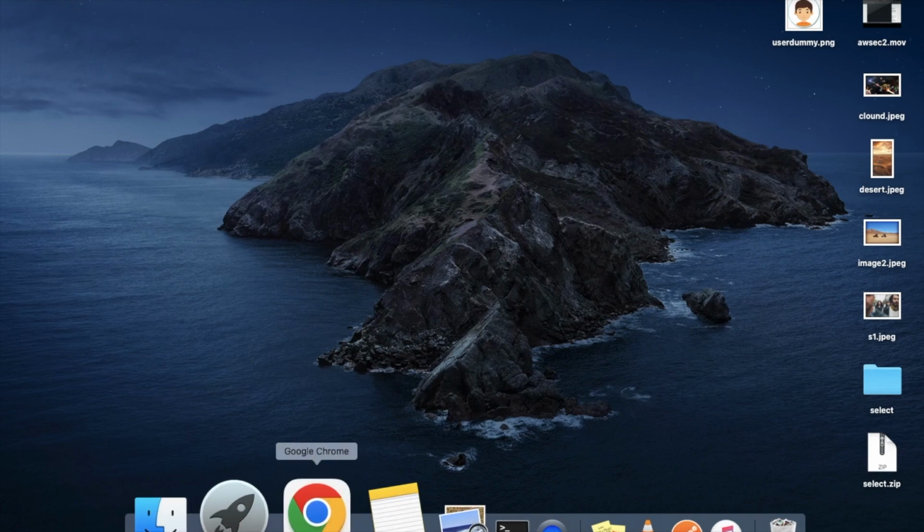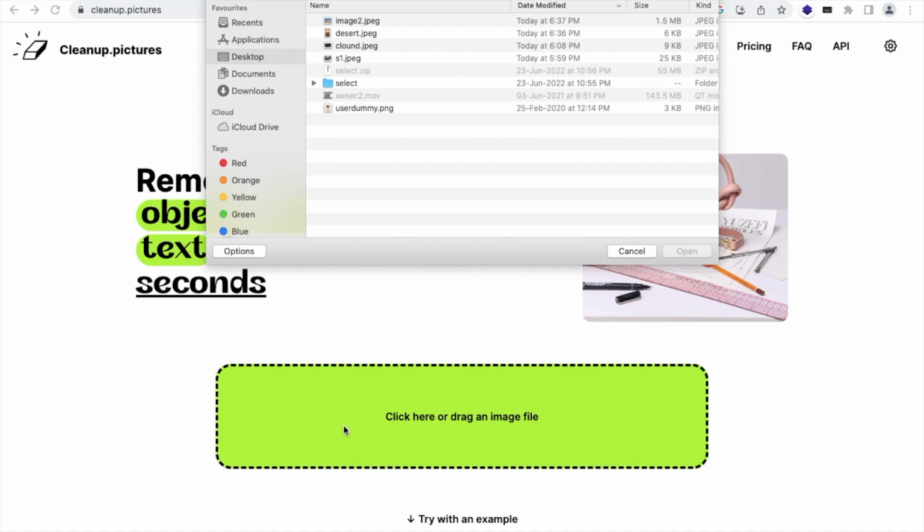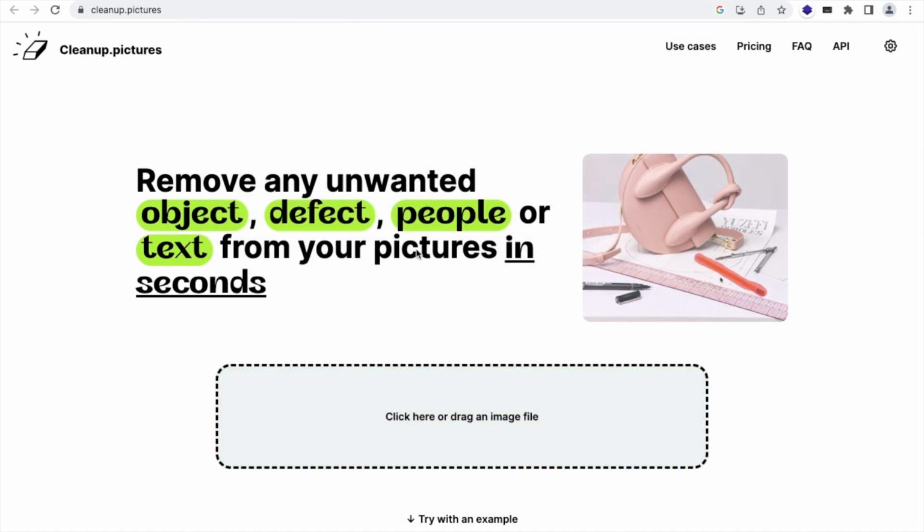So today we'll start with a video where we will see how we can remove any unwanted object or any element from our picture. So for this we'll go to the site that is cleanup.pictures. I will mention that link in the description so that you can also check. Here we'll select that option and we'll select an image.